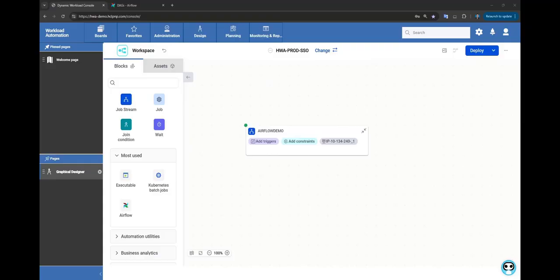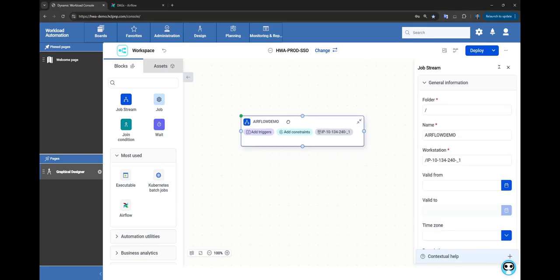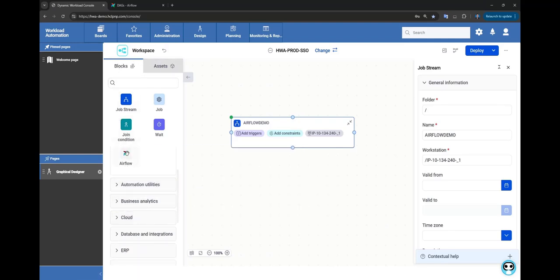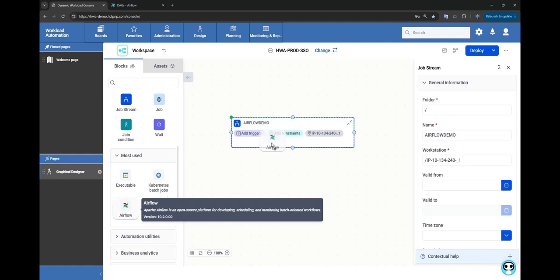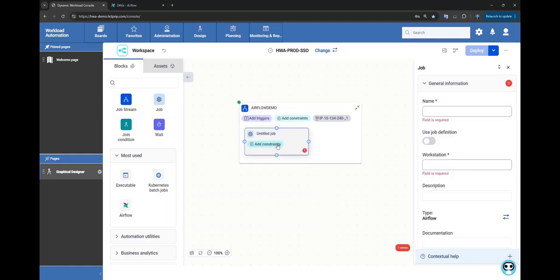Hello everyone, in this video I will be demonstrating how to create an Apache Airflow job type. Here we are on the new graphical designer, on our canvas workspace, where we can see blocks and assets. I will drag and drop the Airflow job type right here on my job stream. You see, you created a built-in job.